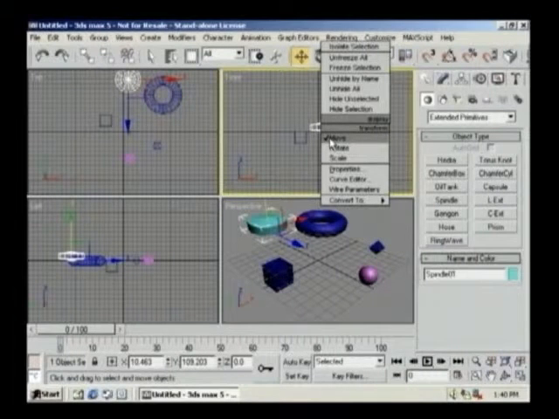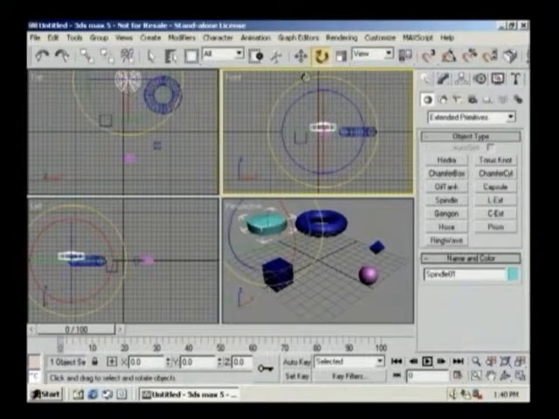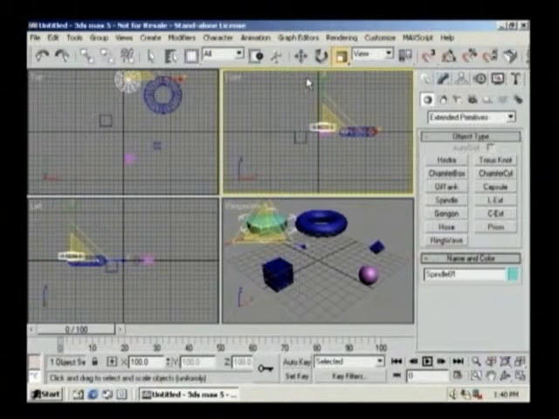There are also hotkeys to access these transformation tools. The W key is your move tool. The E key is the rotate tool, and the R key is the scale tool, all right in a row, W-E-R.